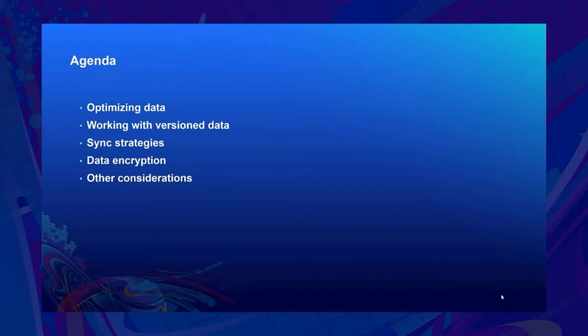So the agenda for today is going to cover a few areas. We're going to begin by looking at how you can optimize the data itself. We'll talk about working with version data. We'll talk about the different strategies that you can consider when using the sync framework. We'll talk a little bit about data encryption and some other considerations that you would want to take into account when you're working with offline data.